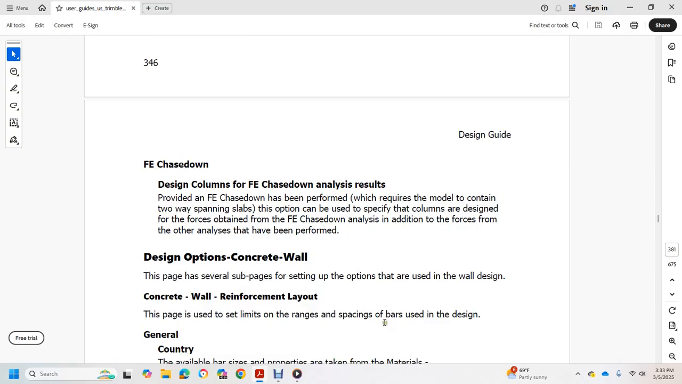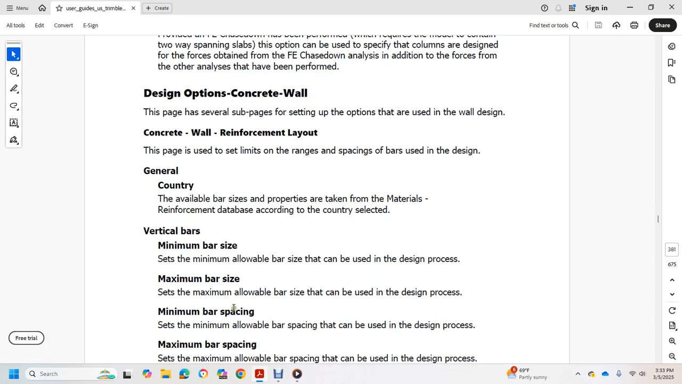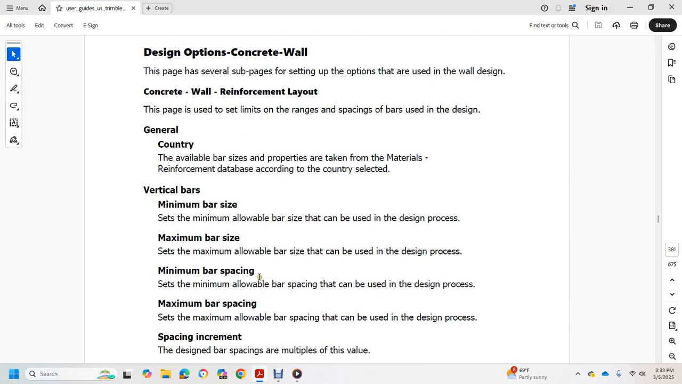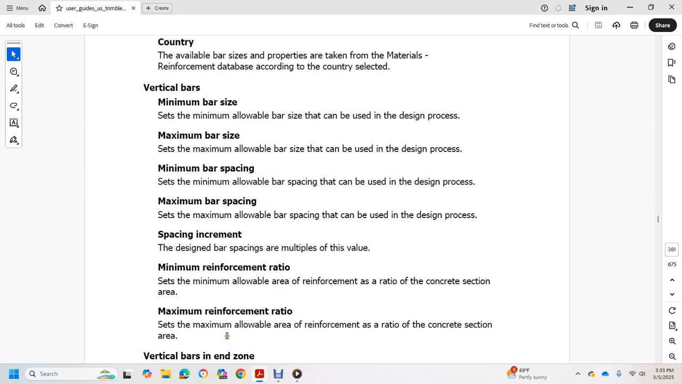Pages set the limited range and spacing of the bars used in design. General: of the country, the average bar size of the property taken from the material of the reinforcement database according to the country selected. Vertical bars: you have maximum and minimum bar size that can be used in the design process, minimum bar spacing and maximum bar spacing that can be used in the design process. Space increment: the design spacing is a multiple of this value. Minimum reinforcement ratio: minimum allowable reinforcement ratio of the cross-section area. Maximum reinforcement ratio: maximum allowable area of reinforcement ratio of the concrete section.